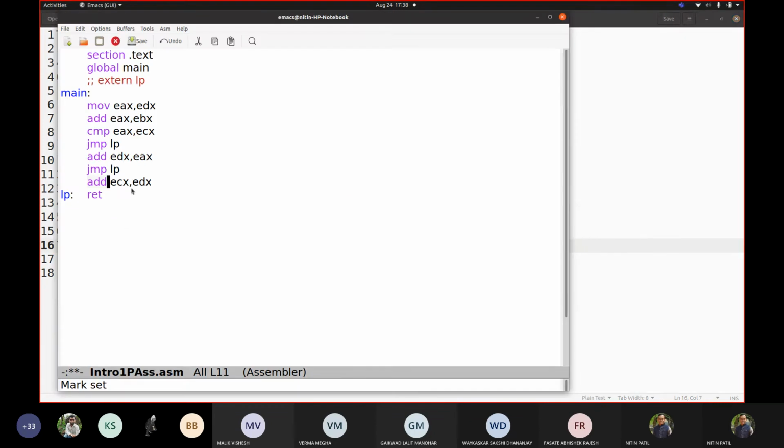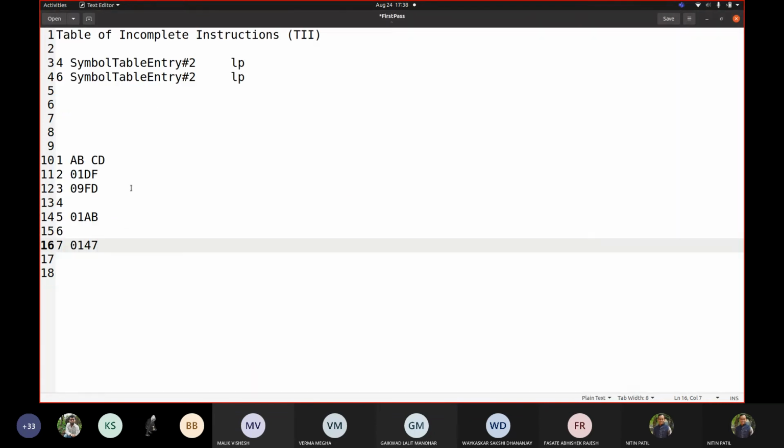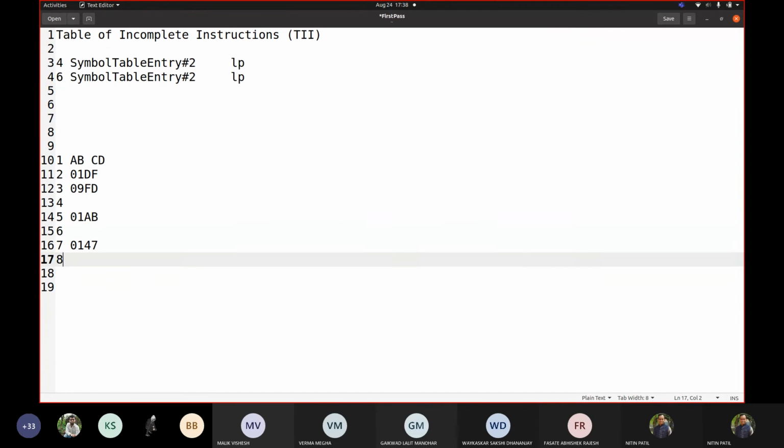47. Okay. Now I got LP. Now LP is line number 8. So instruction is RET. So its code is suppose 08. Sorry, 80. Okay. Now you go above.